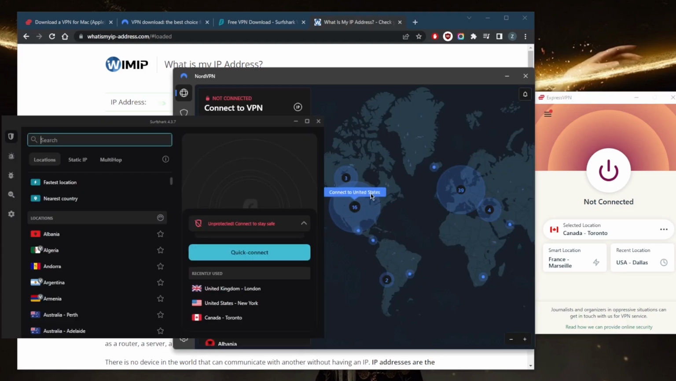So all these VPNs will allow to unblock all kinds of streaming services. They allow for peer-to-peer activities and torrenting. They secure multiple devices. They have plenty of servers. They have the military-grade encryption as well as strict no-logs policies.